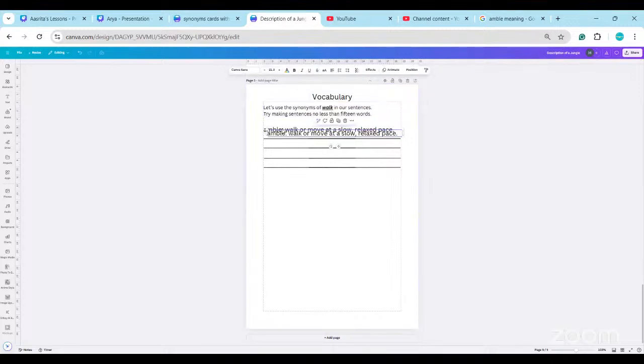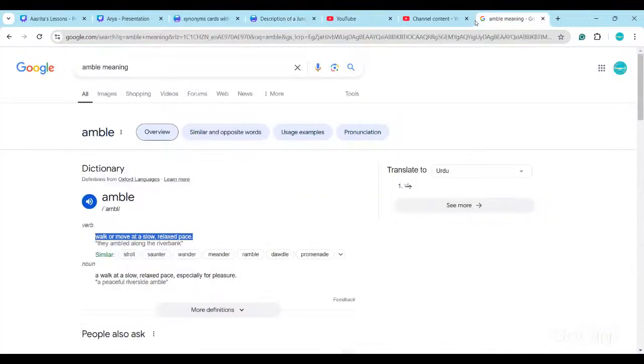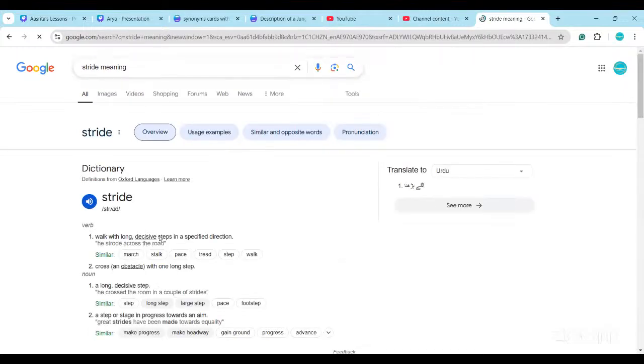After amble, I'll go for the word stride. Stride also means walk, but to walk with long steps. Let's see what is the proper meaning of stride. I'm going to Google. I'm writing here stride. Walk with long, decisive steps in a specified direction.